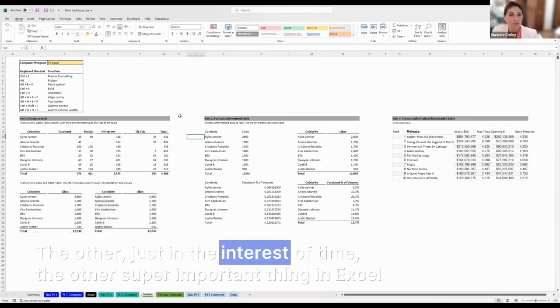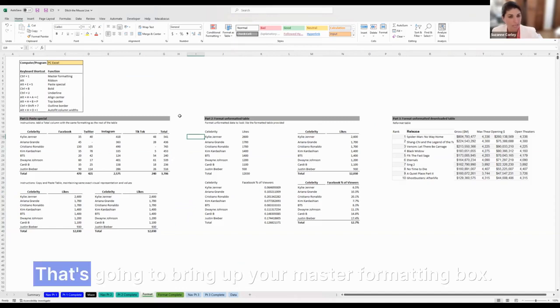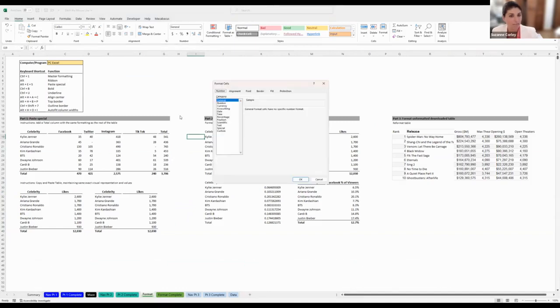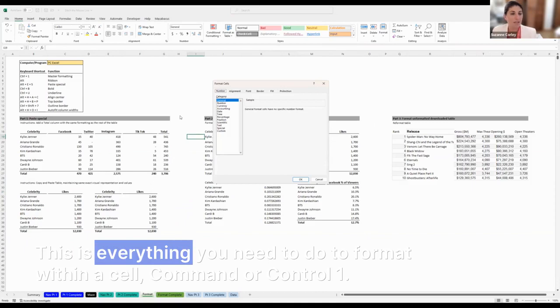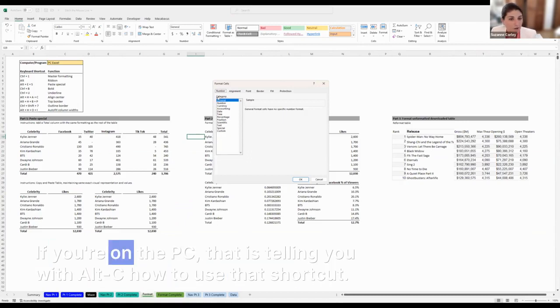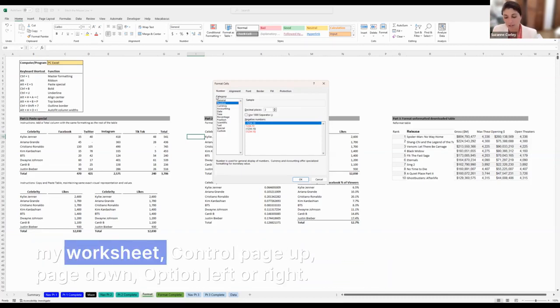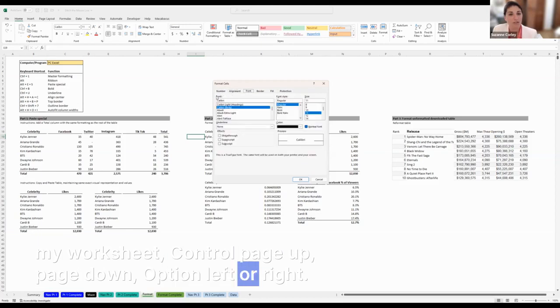The other super important thing in Excel, just in the interest of time, is Command or Control 1. That's going to bring up your master formatting box. This is everything you need to do to format within a cell. Command or Control 1. You'll notice all the underlines here if you're on the PC. That is telling you with Alt C how to use that shortcut. If I want to get across the tabs here, the same way I would get across the tabs in my worksheet, Control page up, page down, Option left or right.